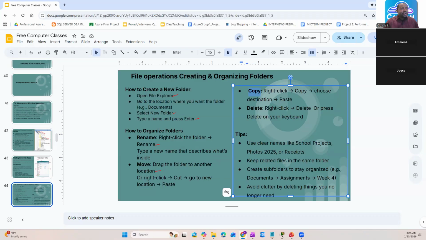Use clear names like school project, photos 2025, or receipts, right? You can decide to go to a shop. Are you a business person? After you go to the shop, you buy stuff that you need to sell for this season. You decide, okay, whatever I've bought for this season, I want to put the receipt here. You create a folder, name it receipt. All receipts are in there. And then you know that each time you come to that folder, this is where I can find my receipt.